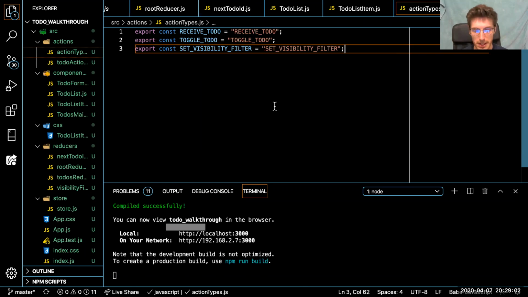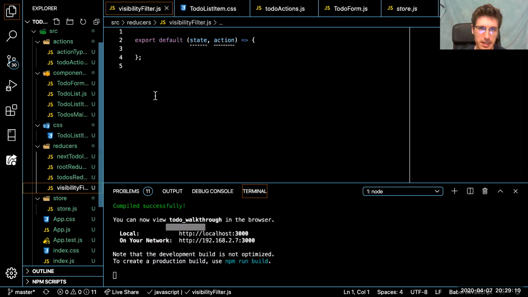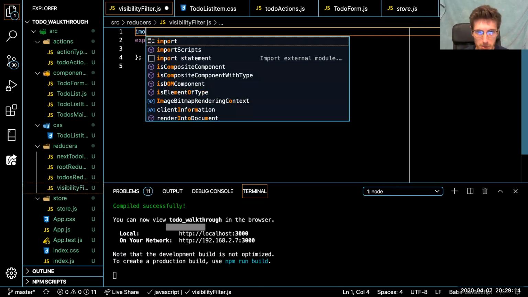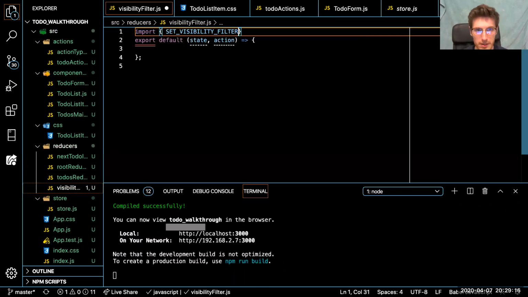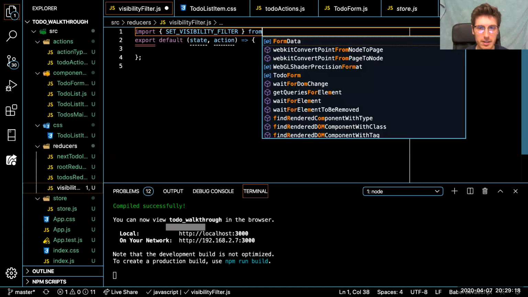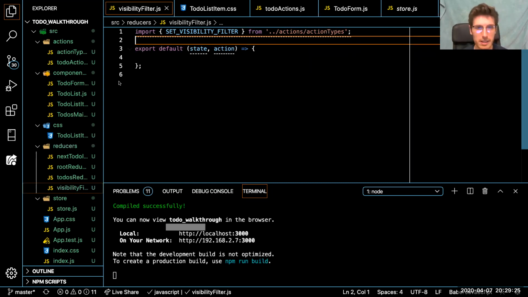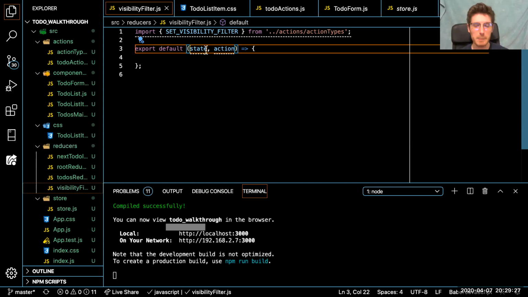Okay, so we've got a new action type. Save that. I never need to open that again for now. And we're here. I'm going to import that for my switch statement. Okay, and so we've imported that. Now, what would be a good default state here?